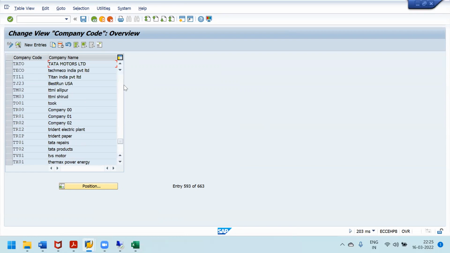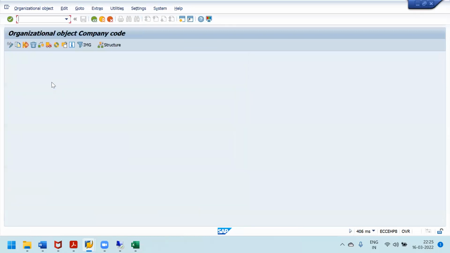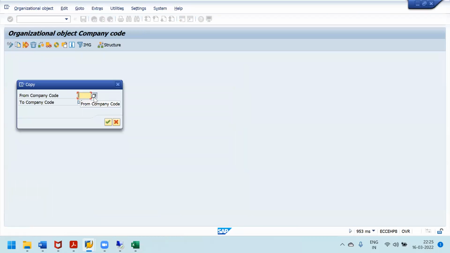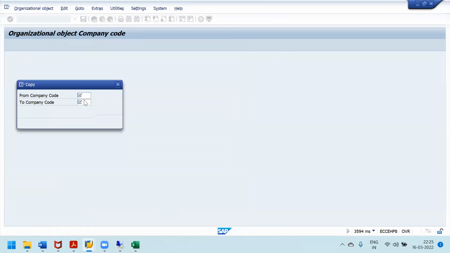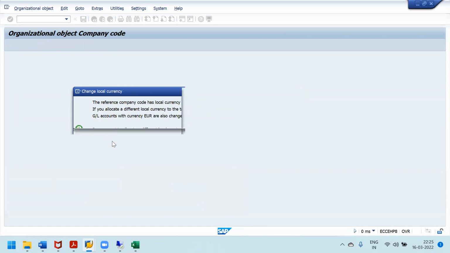It is not copied. Let me try again. Why is it not copied? I want the system to copy from 0001. Yeah, this is the standard one. And we want Tata Motors Limited, TML. Only copy GL accounts, okay? Say yes. Say yes.